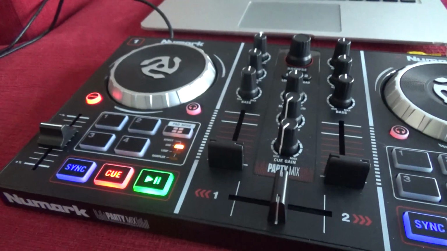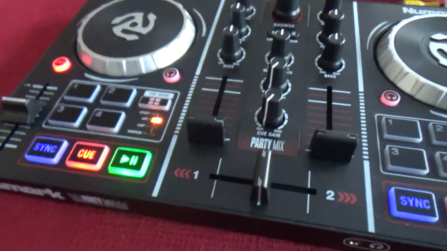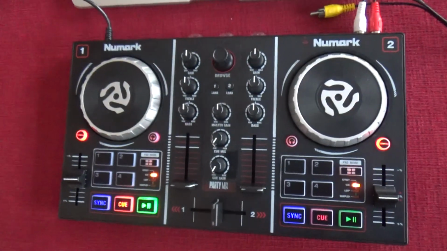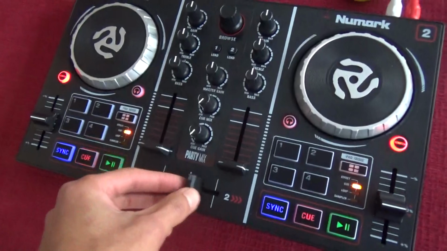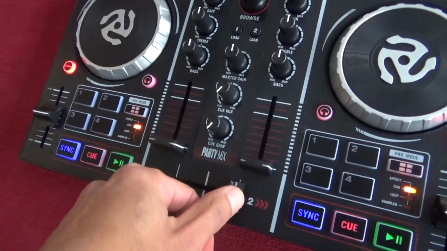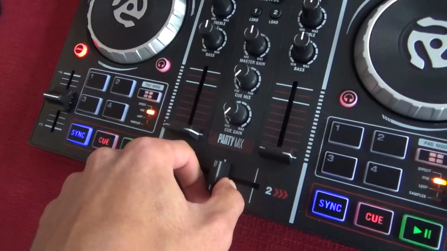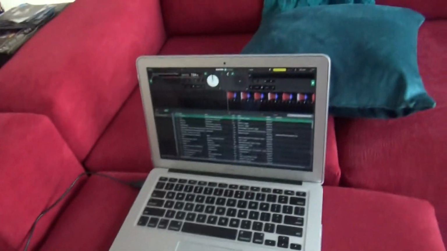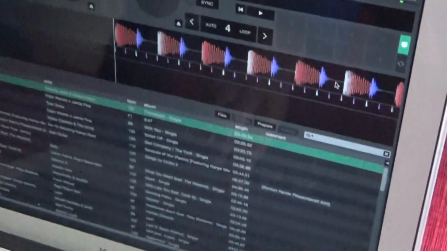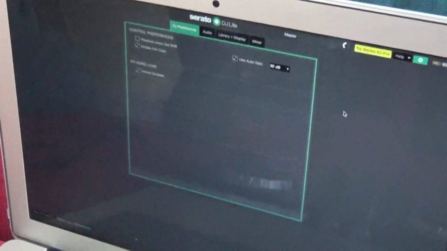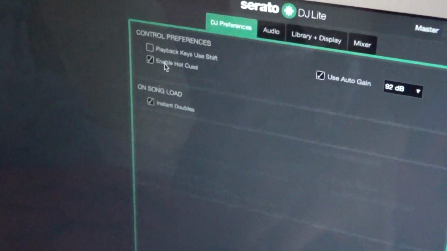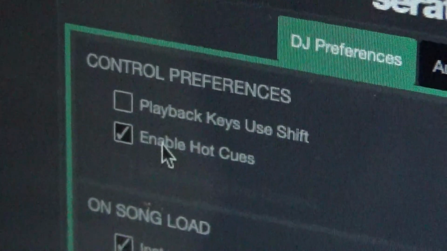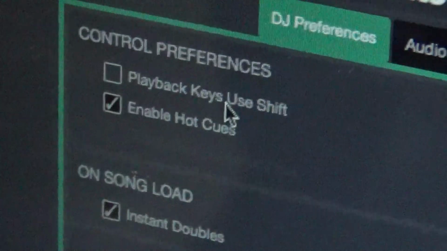Alright, let's get started now. First of all, we got some up faders to bring the volume up and down during the mix, and a crossfader to go to deck 1 or deck 2. I'm pretty sure in settings you can change the crossfader if you want to. For example, we got enable hotkeys, playback using key shift, and song loaded too.